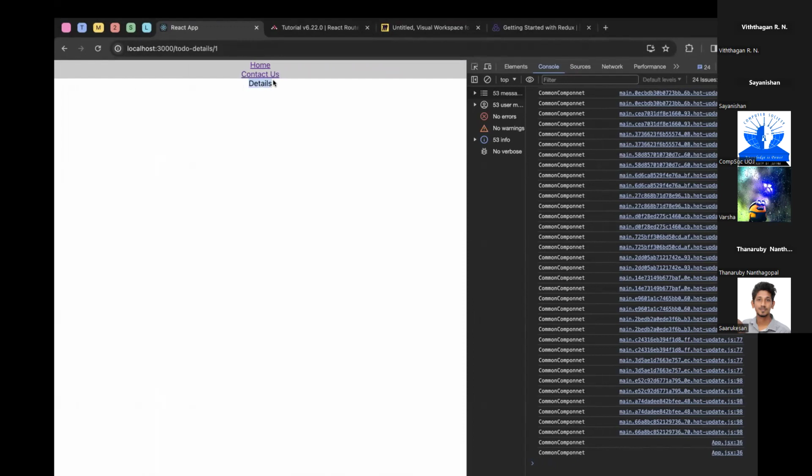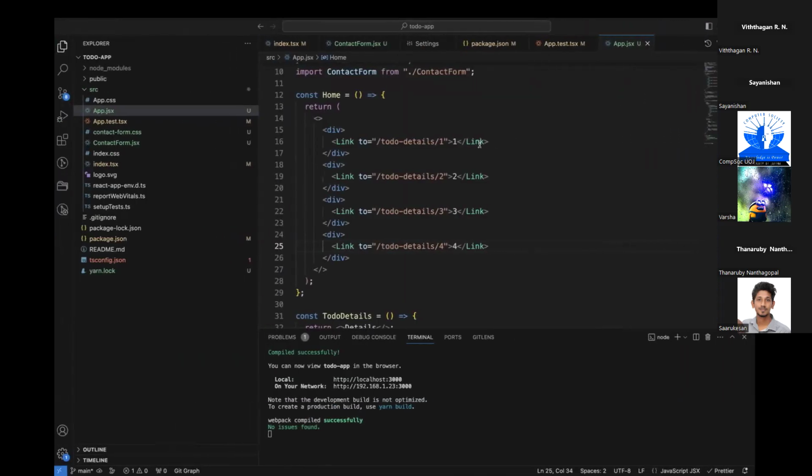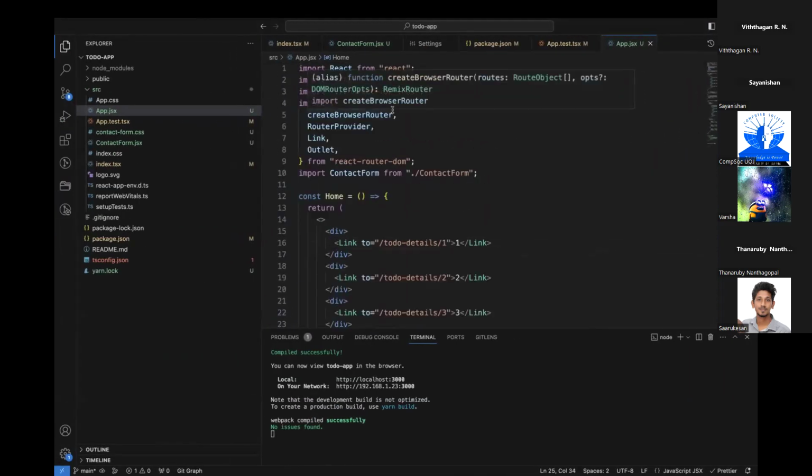So this is how we are using IDs in the URL. And okay, I have used the to-do detail ID in the URL, but how to get the ID to my page? For that, our React Router DOM has two hooks. It's giving us two hooks called useParams and useLocation.